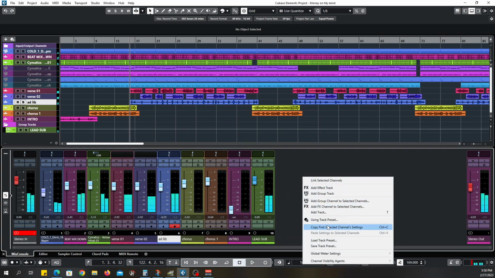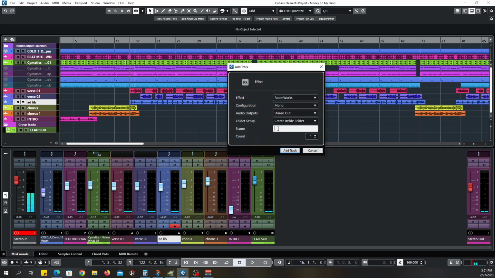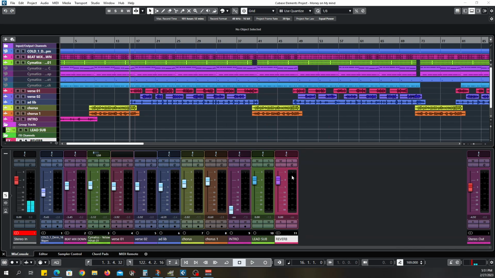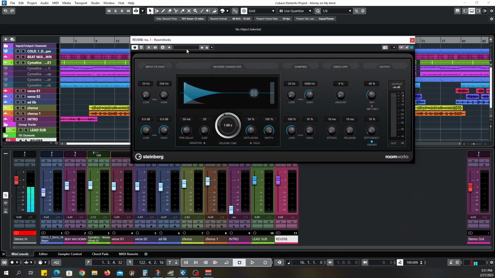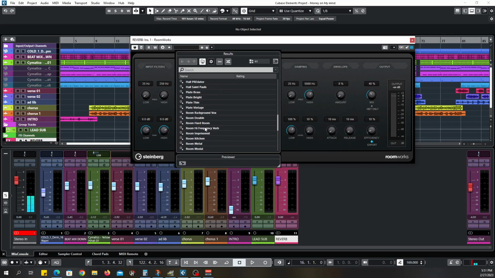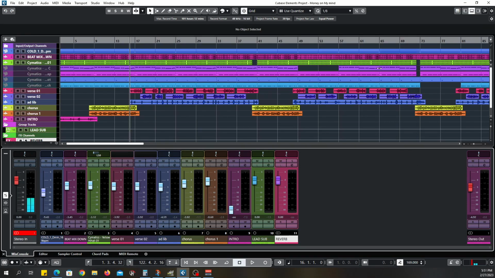Now let's add some effects. Add an effects track. Reverb, that's the one I want. But we don't want mono, we want stereo. That's another thing: I never really liked the reverb that much in Cubase Elements, but we gonna make it work. I like to use plates. Let's use a vintage plate and see if we can get that to sound right.